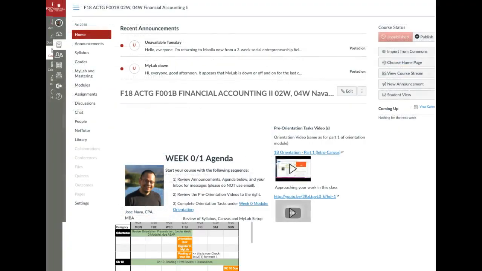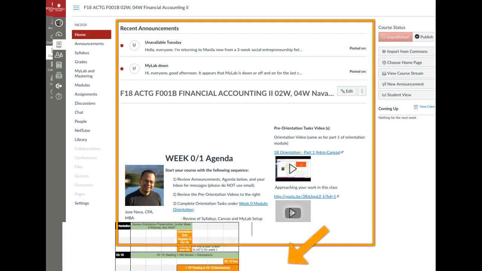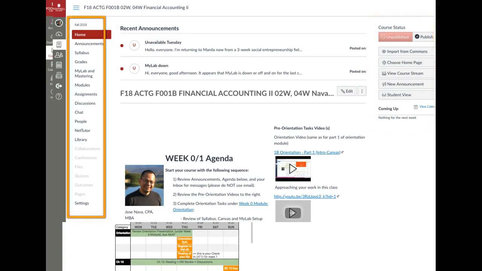Let's talk a little bit about the home page. On each login, you will land on this home page. It shows 4 separate parts: the middle top half part, the middle lower half, the right hand side navigation links, and the left hand side navigation panel.